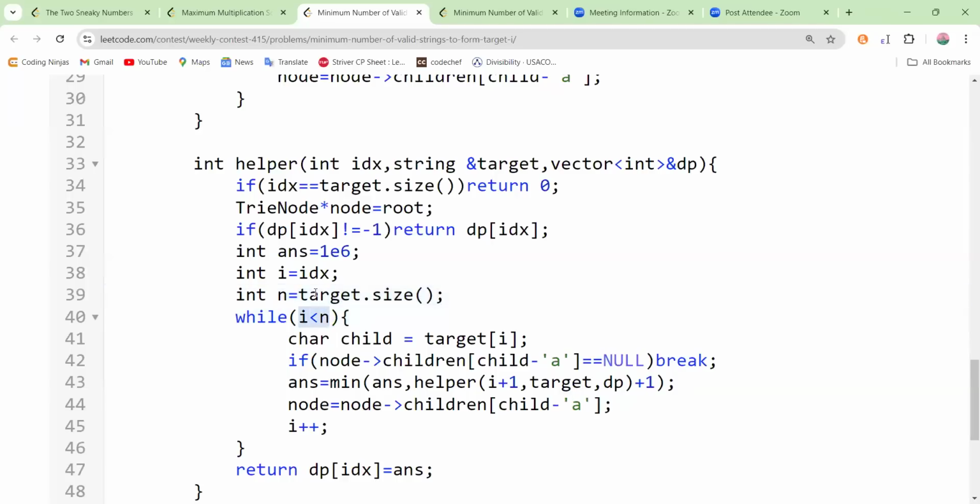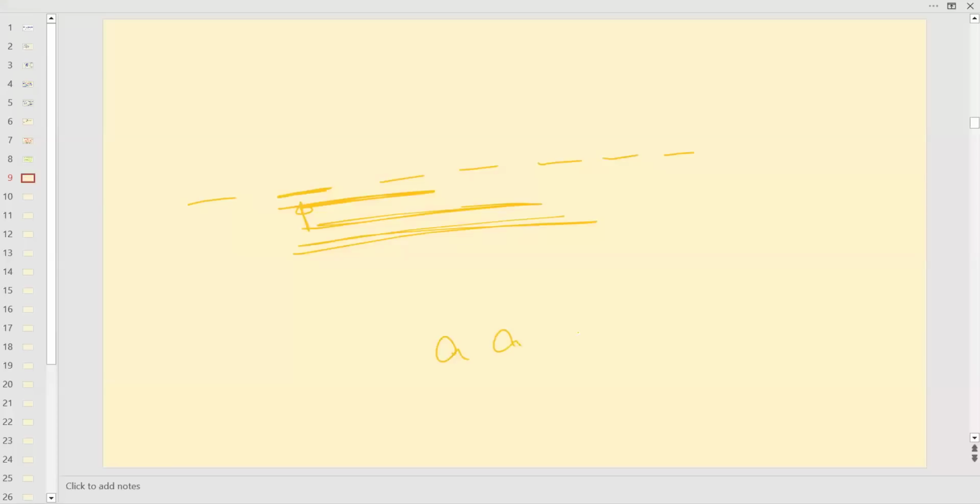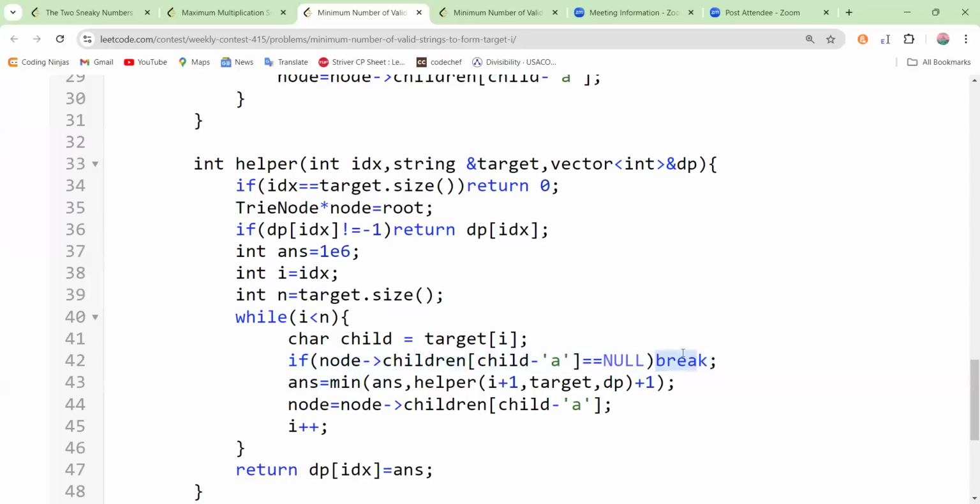So while i is less than target.size, first of all, in my child variable, I took the character present in this target string at the ith index. Then if in my current node this particular child is not present, I am simply breaking, that is, I can't continue further with this particular word. Let's suppose I have B as my target string, and in my trie I only have A. So I started with A, then I can't move on to the next character because I don't have it over here. So in this case, I have to simply break, right?